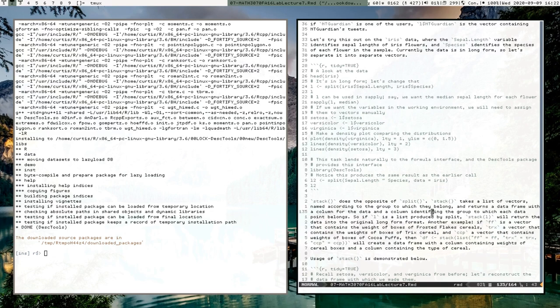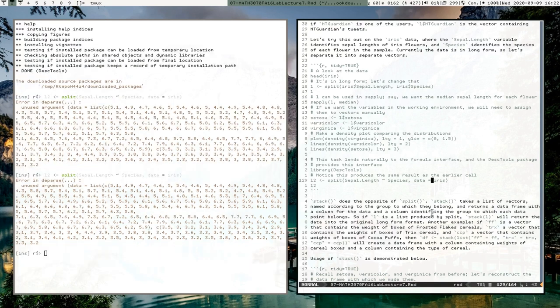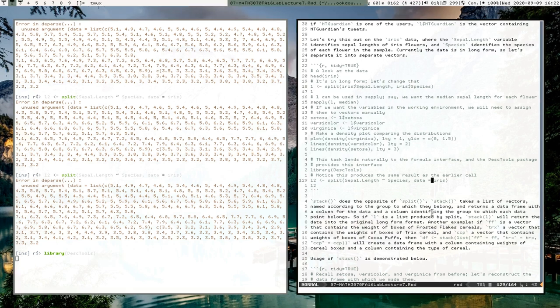We could basically recreate that using the stack function. Let's go ahead and run this function call. Okay, this looks like some weird thing. Oh wait, no, I know what's wrong. I need to actually load in the library.